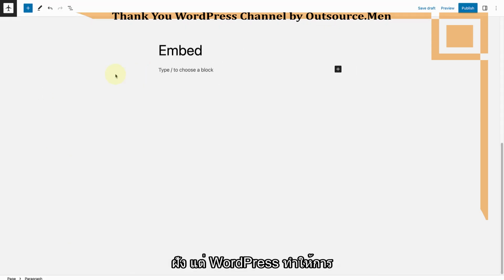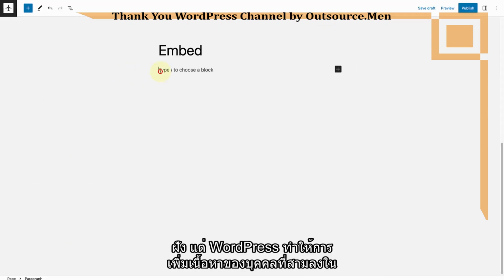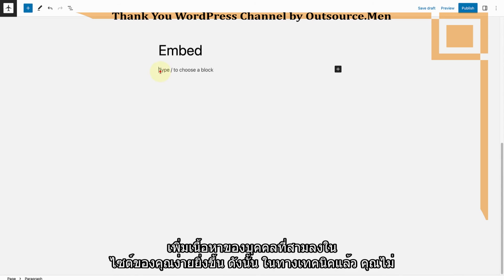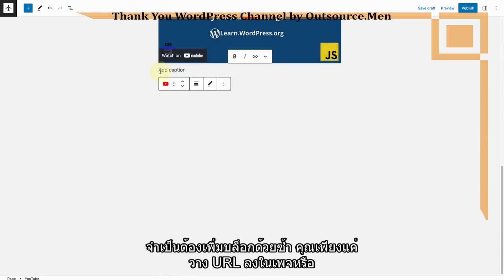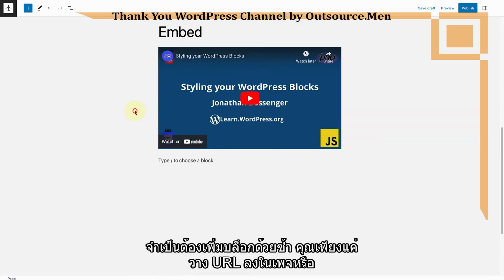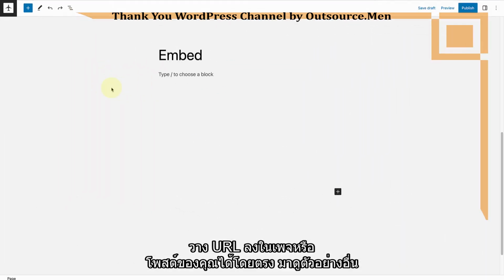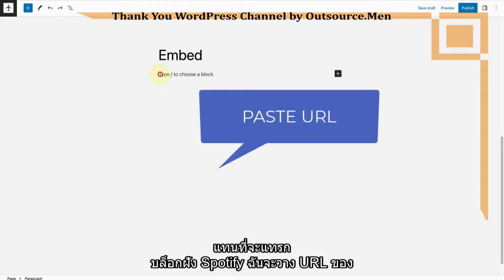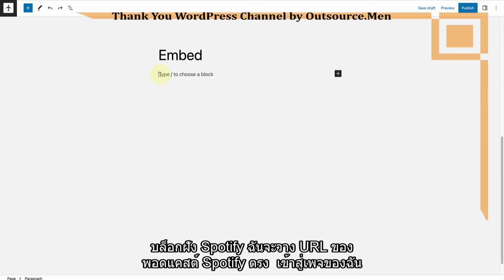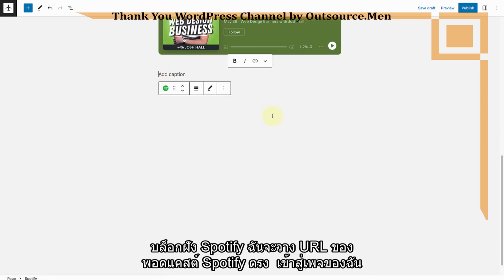But WordPress has made it even easier to add third-party content to your site. So technically, you don't even have to add the block. You can merely paste the URL straight into your page or post. Let's look at another example. Instead of inserting the Spotify embed block, I'm going to paste the URL of a Spotify podcast straight into my page.